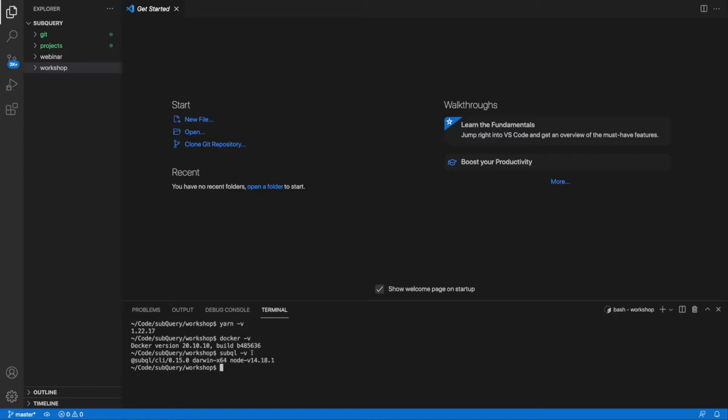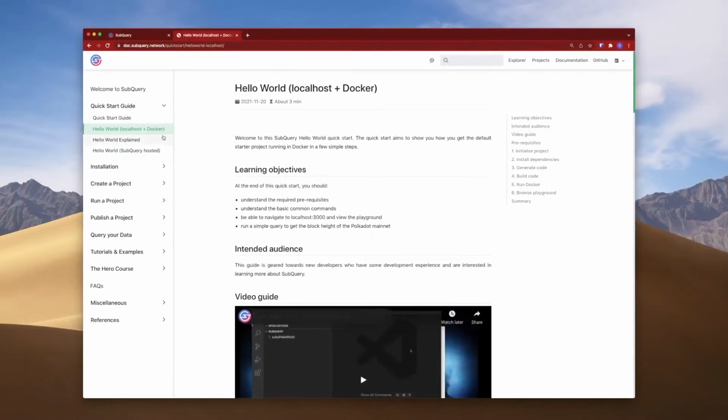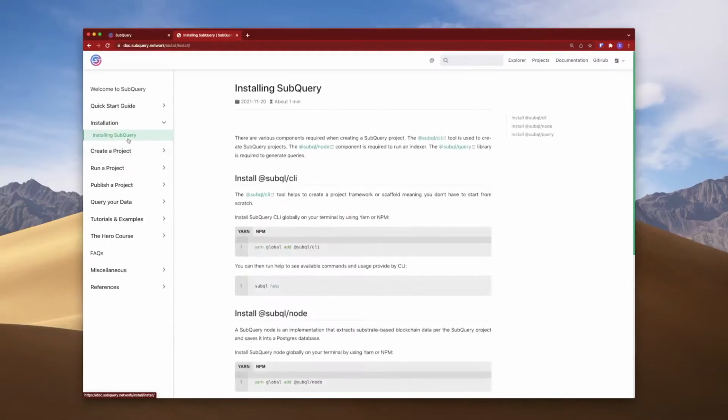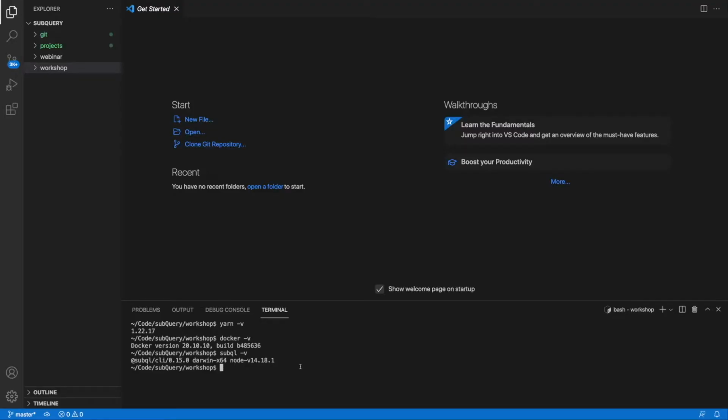Now the chances are you may not have this, so let's go back into the documentation under installation, and you want to install the CLI using either the yarn command here or the npm. Once you've got this up and running, let's go ahead and run the CLI command. We're going to use the init keyword here and hit enter, and it's going to ask us for a project name. Now if we don't provide anything, it'll take the default in yellow here, so let's go SubQL Hello World, for example.